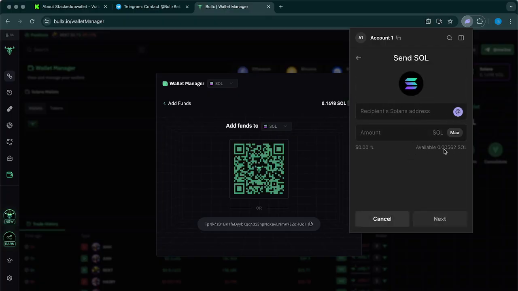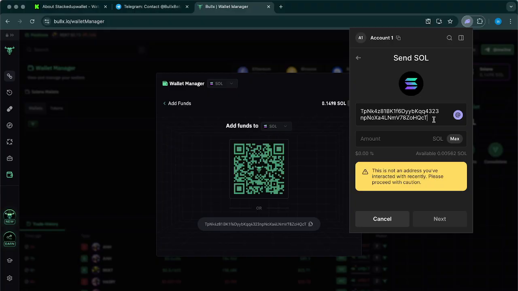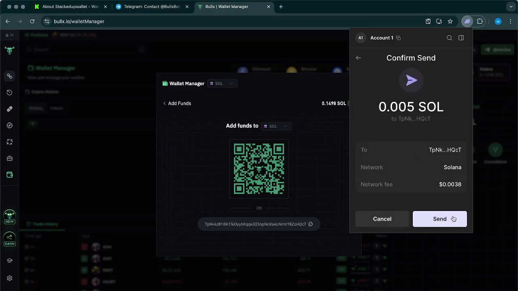I don't have too much on this account right now, but this is just to show you how it's done. So you're gonna copy this link into address, and then you're gonna choose your amount. Once you have done that and you have a big enough balance, you should always keep some leftovers for fees, so that the transaction actually goes through. Then you press next, and then you press send.